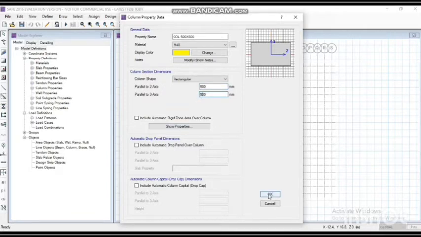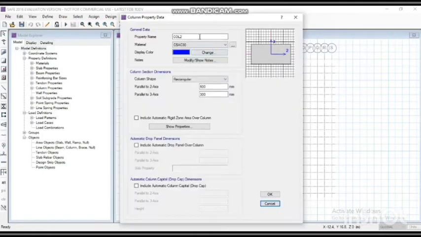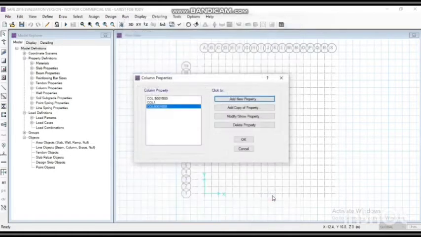Again add new property, column of 600 mm by 600 mm with the material of M40 grade, size as 600 by 600. Click over the OK. After defining the column properties, click over the OK.